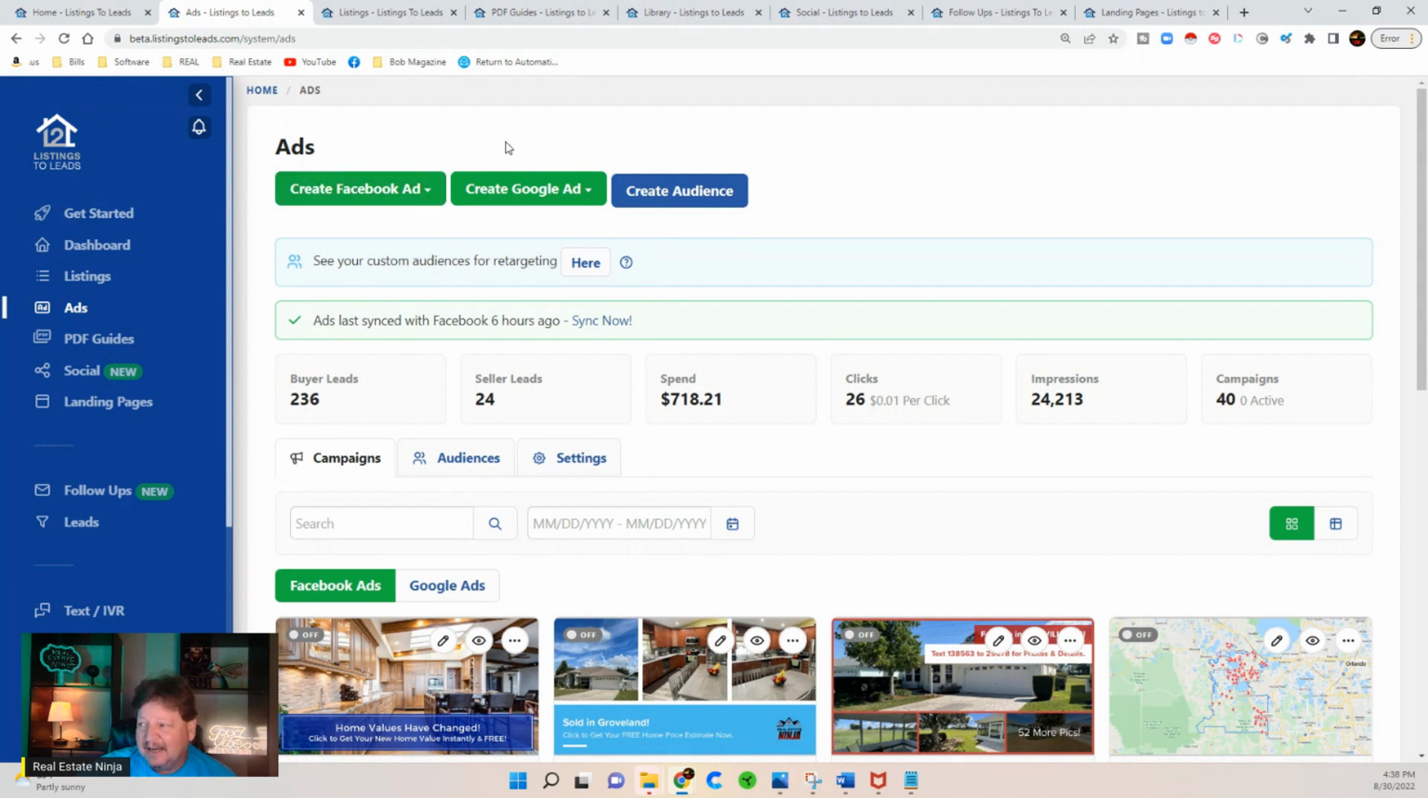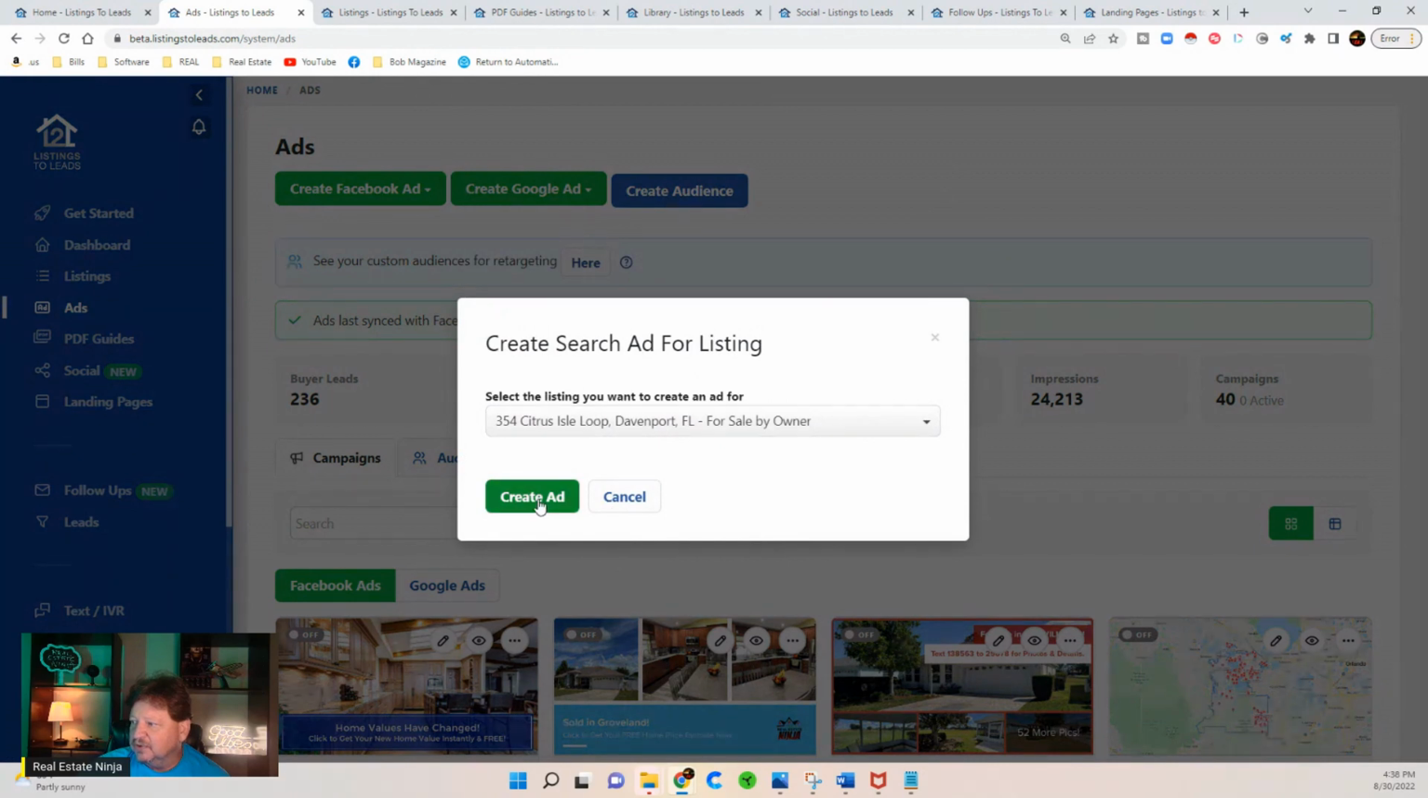And they just added in beta, which means you guys are going to get this in the next couple weeks, the Google ad. So if I click that, let me click it, doggone it. Let's just do the Google ad so you can see. And we'll do it on that listing.